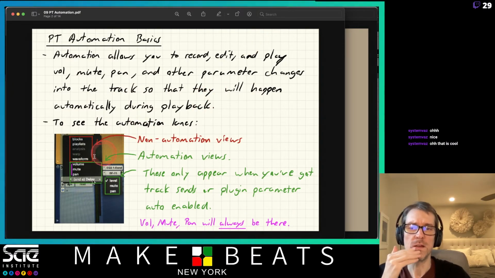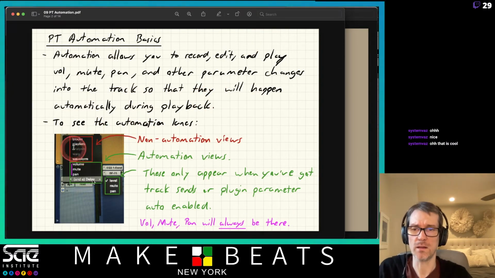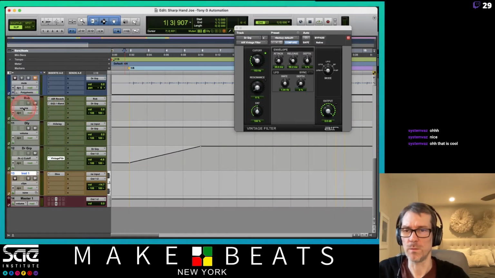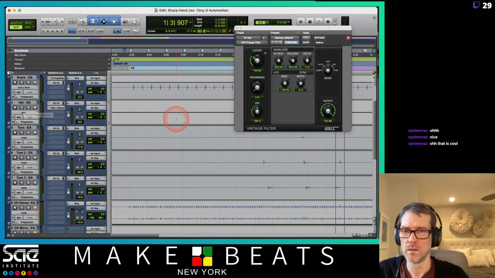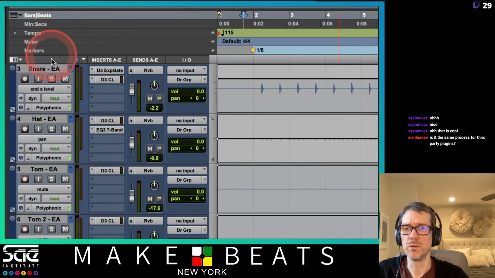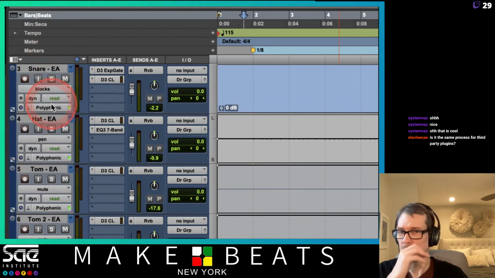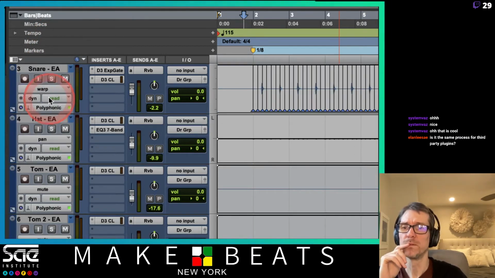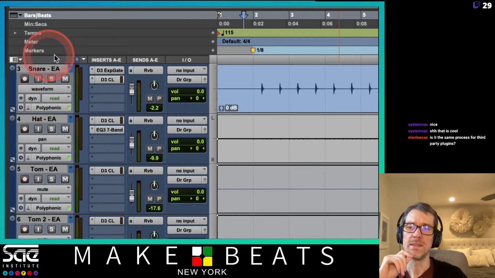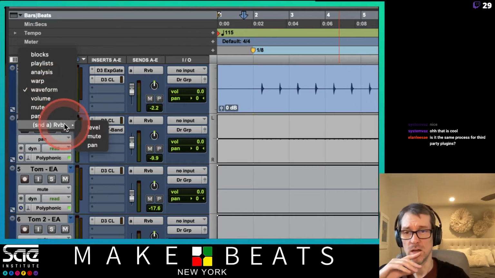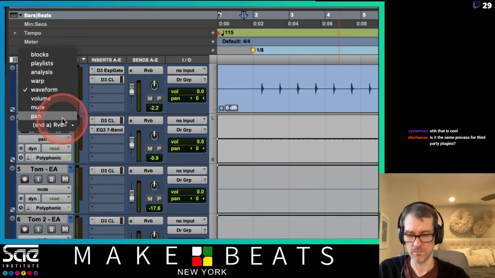So just real quick up here, the non-automation lanes for each track are up top, waveform, and above. So that's this stuff over here. So for example, if I go over here where this one says on my track here, all this stuff, blocks, playlists, analysis, warp, and waveform, these are not automation. This is just regular views where you can edit and stuff like that. Everything down here is your automation lanes.